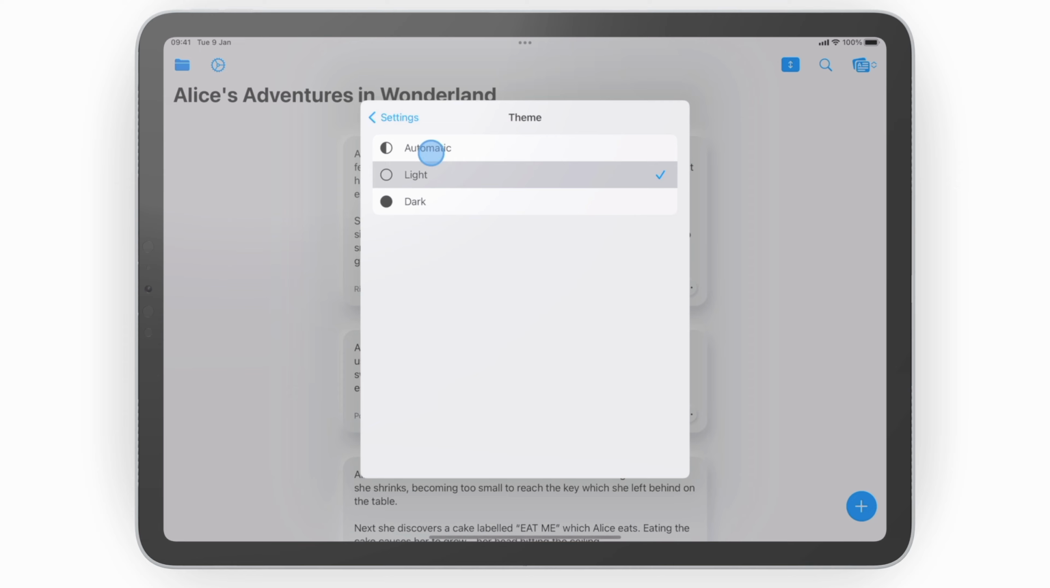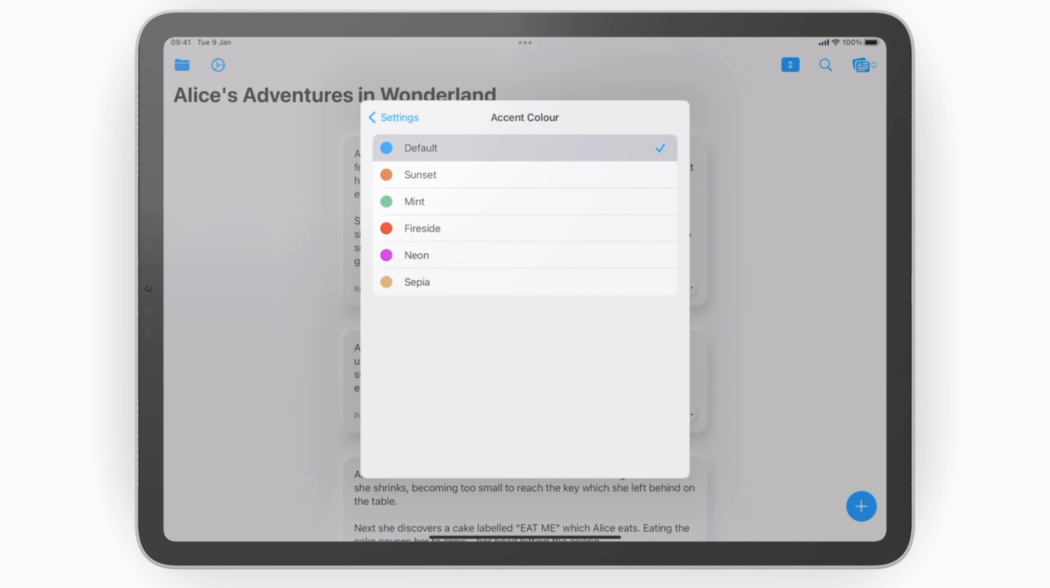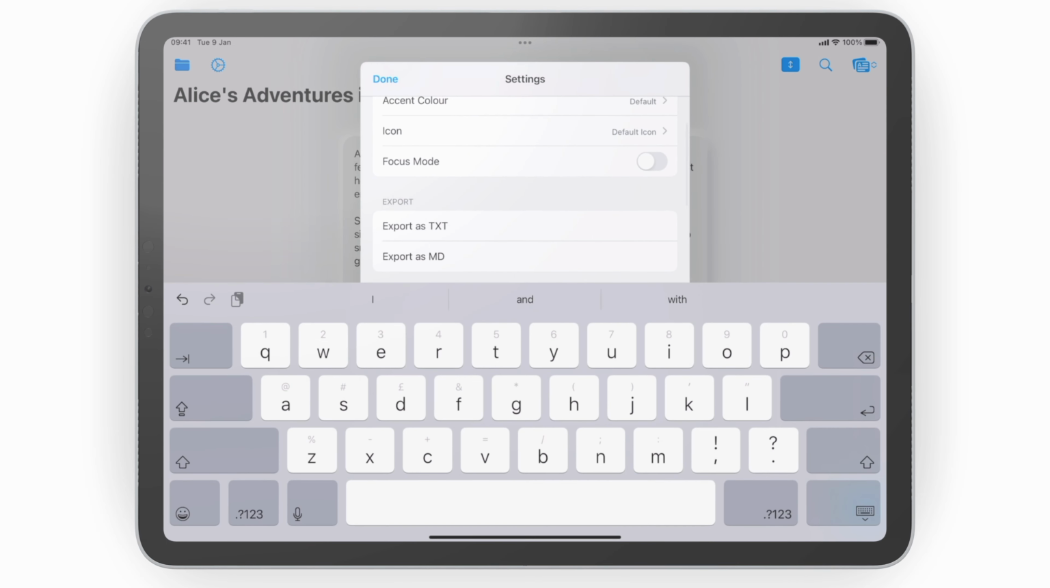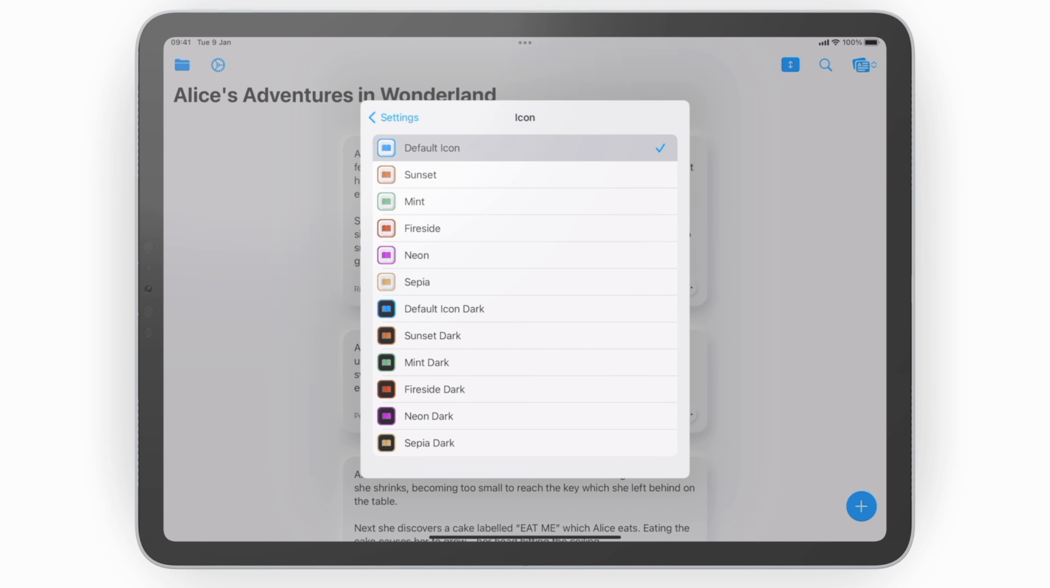We have the accent colour section where you can choose from a number of different accent colours ranging from sunset through mint, fireside, neon and sepia, and these just give a nice tint to the overall user interface to make it perfect for your writing environment. We can also have matching icons, so we can change the icon for the app too.